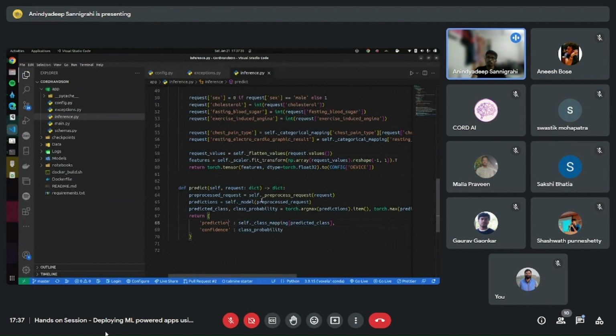First I will have this request body in the form of a dictionary, and then I will pre-process this request to get our tensor format and make my predictions using my existing, pre-trained model. I will have my prediction class and the prediction probability, which is the confidence. And I will return this as a dictionary, so that I can further put it in the form of our JSON response.